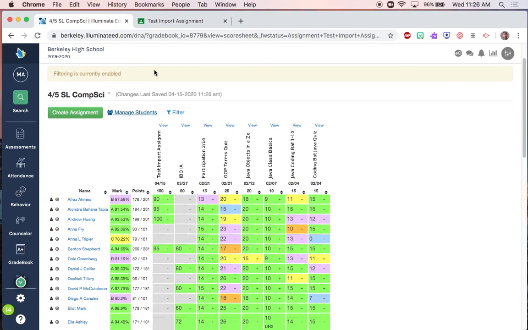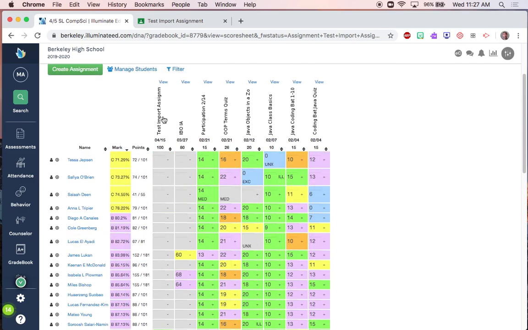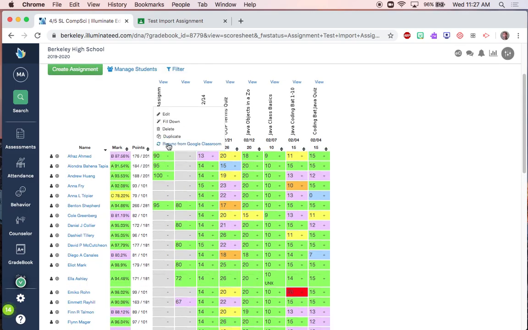So a good practice is to maybe do all of your grading in Classroom until you're down to maybe those last one or two students that haven't done it yet. And at that point, you can say, okay, I'm going to start making changes in Illuminate. But what you can never do is make changes in Illuminate and then resync from Classroom because you'll overwrite your grades. All right, that's how you do it.